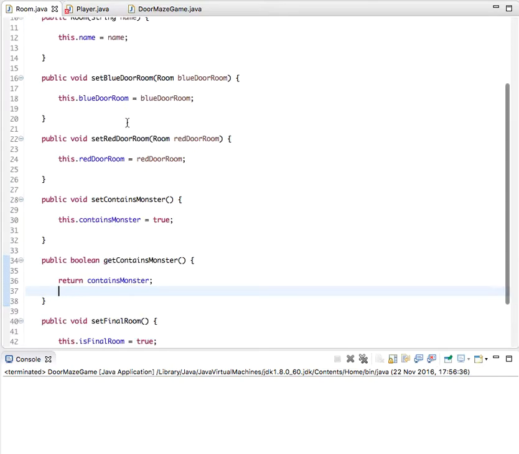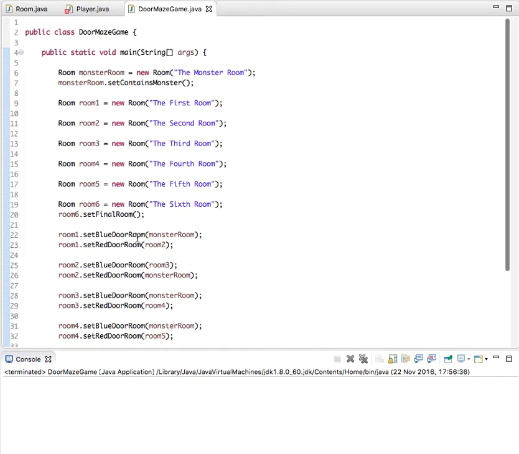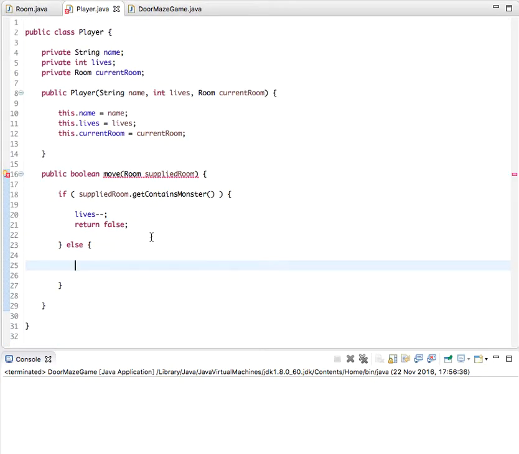And of course, if we look at the monster room here, then we never set the red and blue door, okay? So we can't go into the monster room. We should never go in there because we can't get out again. I saw a couple of people having errors with this. So this is the only thing we want to do inside. If there's a monster, we want to just deduct the lives and then return false.